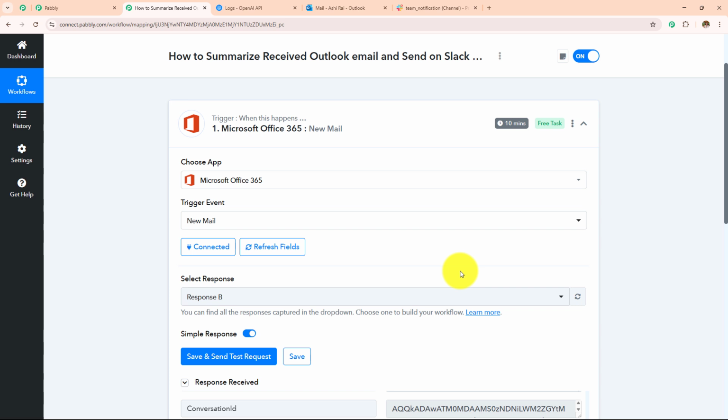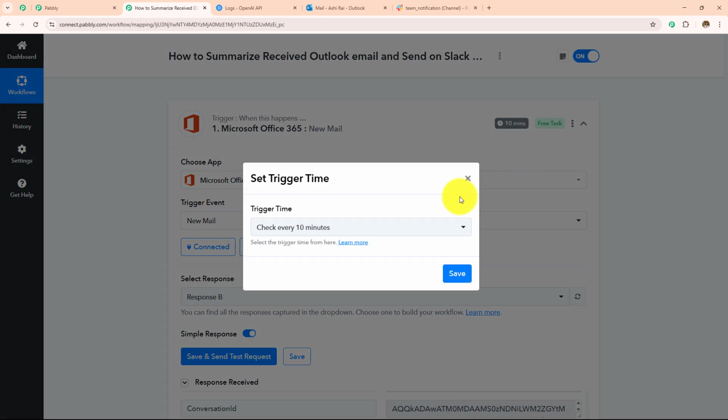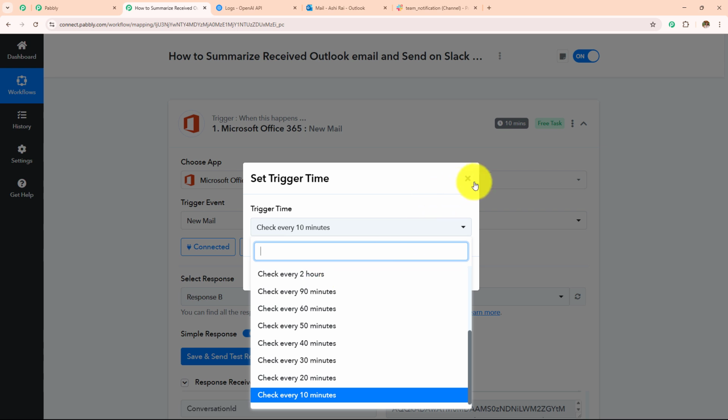But before moving on to the next step, it is important to know that Microsoft Office 365 is a polling based application, which means it will check for the response every 10 minutes and not instantly. So when I receive a new mail, Pabbly Connect will check for the response after 10 minutes and not give us the response instantly. So this is how it works, and you can set your trigger time by clicking on the three dots, going to Set Trigger Time, and from this drop down you can select your trigger time.